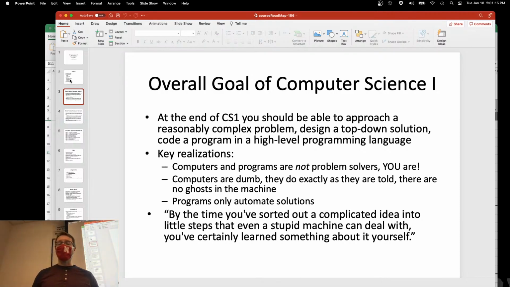Just to give this a little bit more context, at the end of a Computer Science 1 course, which is a prerequisite for Computer Science 2, we number them for a reason, you should be able to approach a reasonably complex problem, design a top-down solution, meaning that you take that problem and break it up into smaller and smaller bits until there's a function to do it for you, or it's a one-liner in a piece of code. And then code a solution to that problem in a high-level programming language. Many of you, that'll be C and Java. You might have some Python.